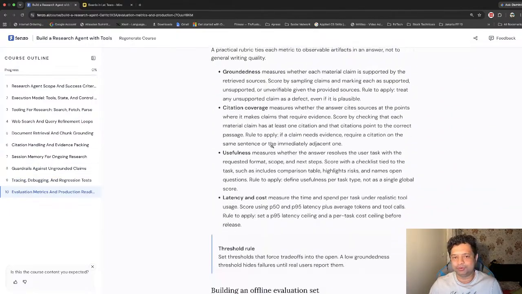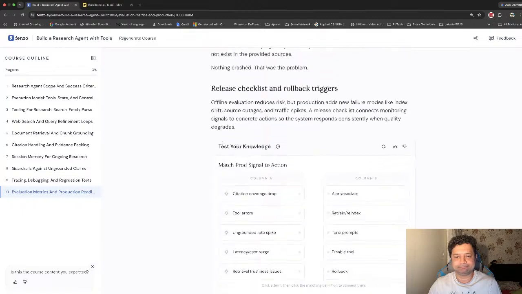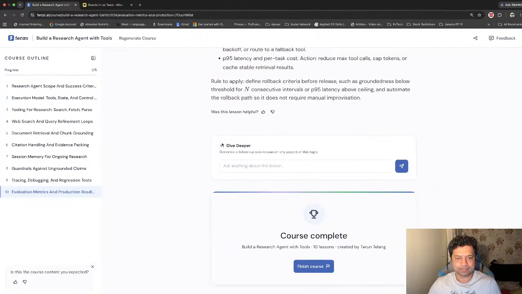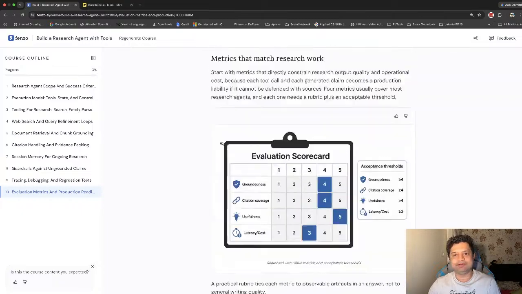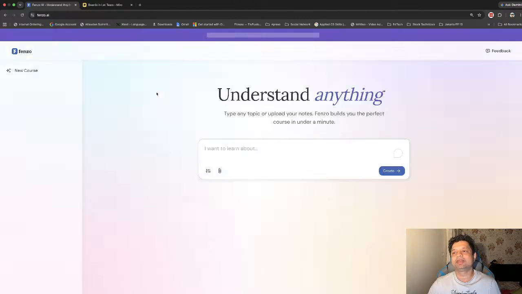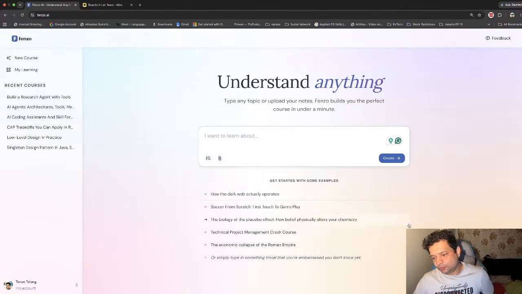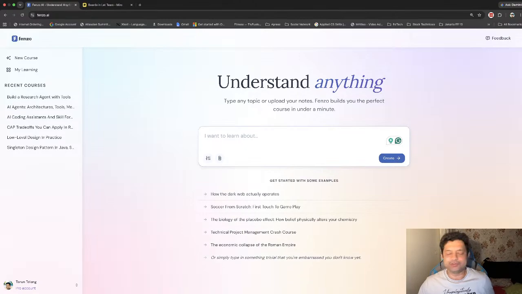So congrats to the creators of this tool for having such a nice tool ready, and you have released it and it's working pretty well. So is this the course content you expected? Yes, not 100%, but I would say 70-80%. This is what I was expecting. So this is another course which I was able to generate. Would you be likely to recommend this to a friend? Yes, I will recommend this to a friend.